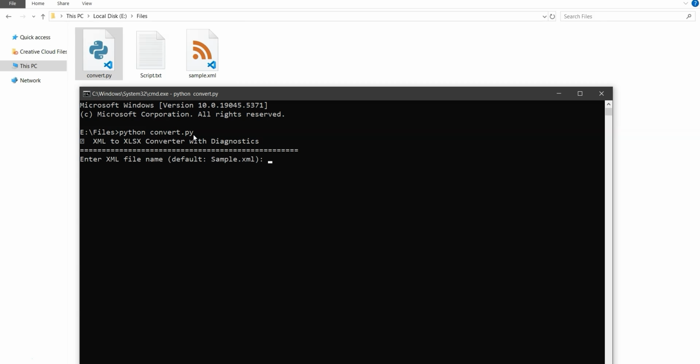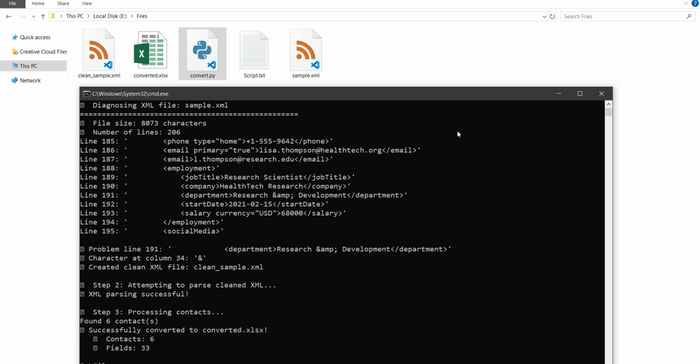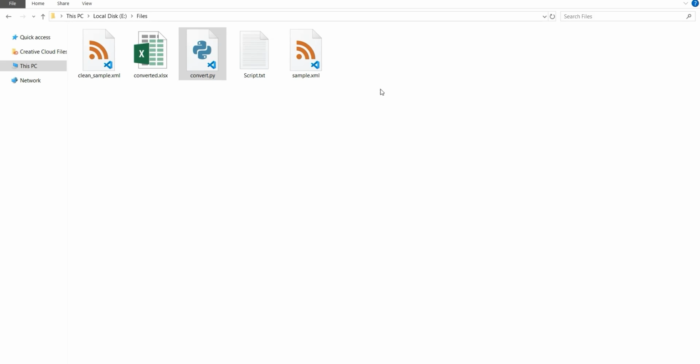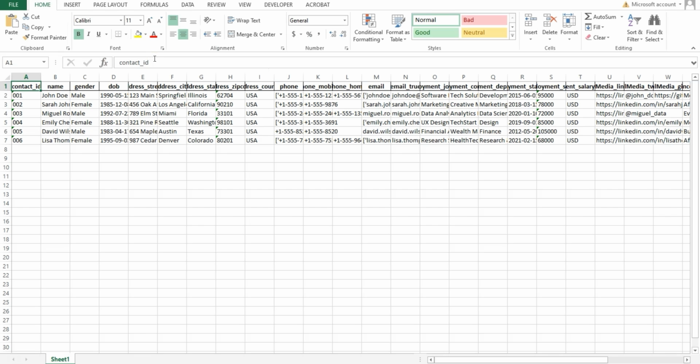You'll be prompted to enter the name of your XML file. Ours is sample.xml. Then hit Enter. Next, you'll be asked to name the output file. The default is output.xlsx, but let's rename it to converted.xlsx and press Enter. The file has now been successfully converted. Open it to check the data. And that's it.